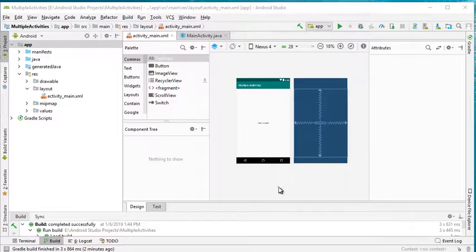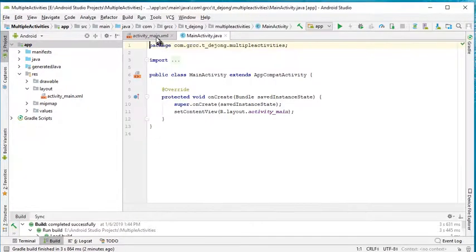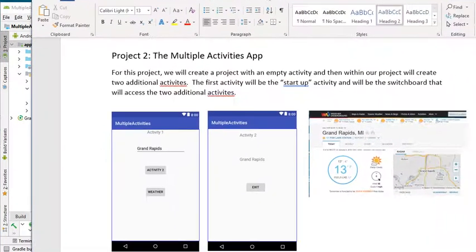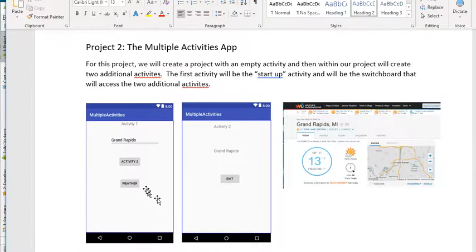So we created a new project called multiple activities, and usually the screen that you start up at, you can switch between your main activity to code, and of course your layout here. If we take a look at our assignment, this is what we're supposed to have. We're supposed to have our main activity, plus we're supposed to have another one, and this one gets coded in, so we don't have to worry about that for now.